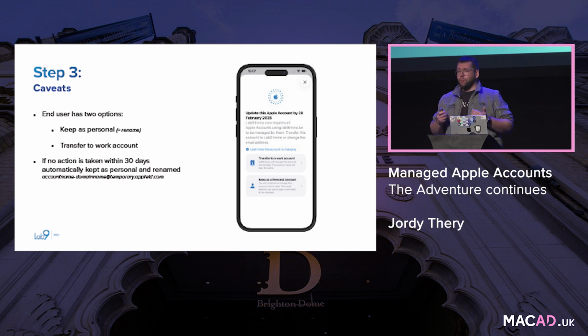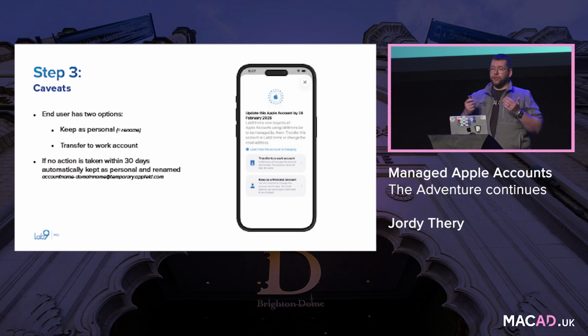Now, for us as an Apple partner, we had to transfer everyone to a work account without exception. For you, that'll probably be the other way around. Usually there aren't really valid reasons why somebody would have an Apple account on your business domain that is not for personal use, until now.